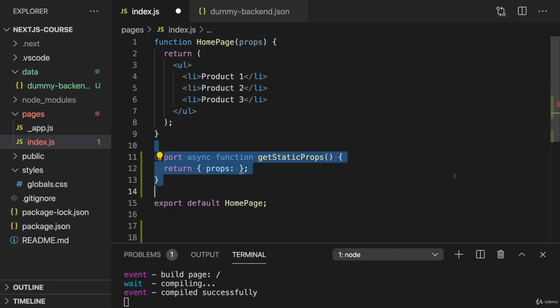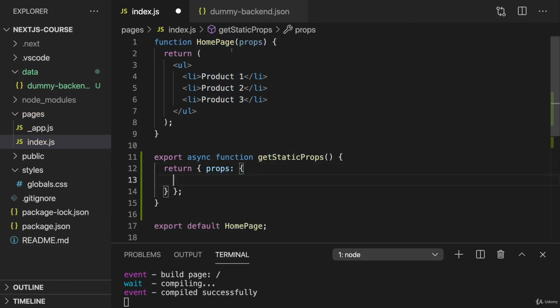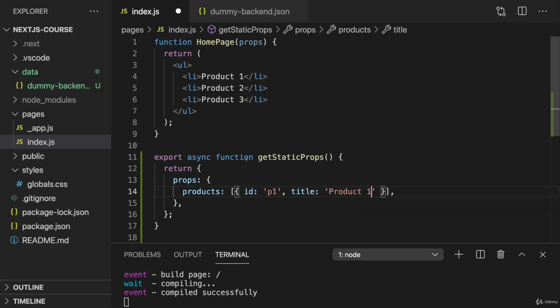And therefore, in this getStaticProps function, you can run any code you want. Again, code that will never be visible on the client side, that fetches data and exposes data through props to this homepage component. So here I could set props equal to an object, so that the props I get here are still an object, where I have my products, and that could be an array where I, for example, have one object in that array with an ID of p1 and a title of Product 1. Something like this.